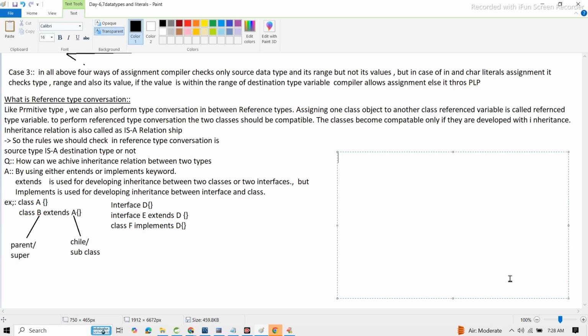Question: which classes are called compatible? Okay, first point. Subclass is compatible with superclass. Superclass is not compatible with subclass.